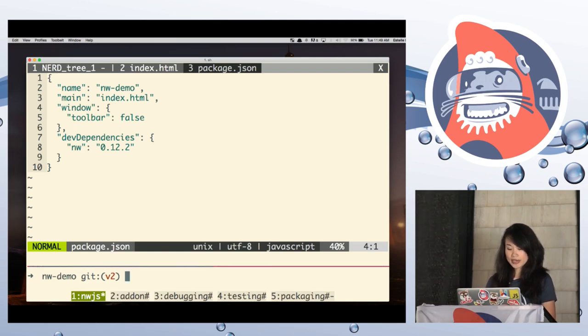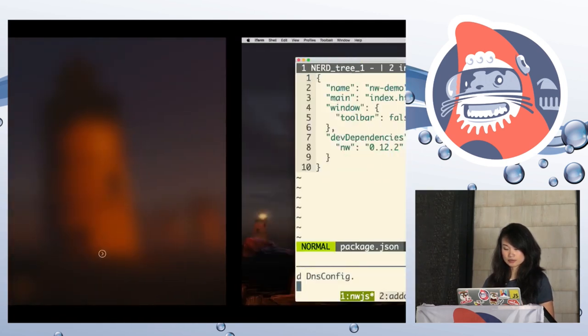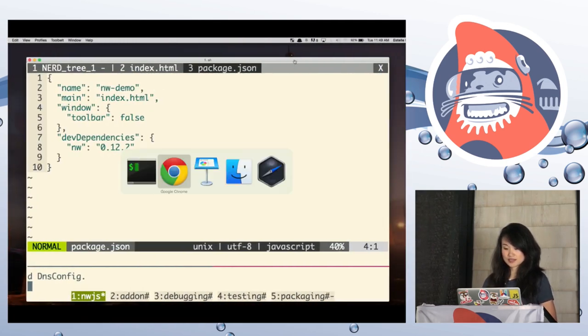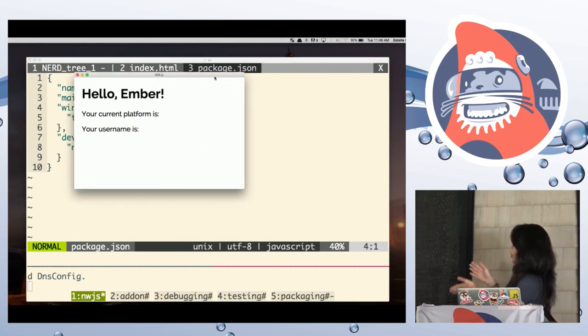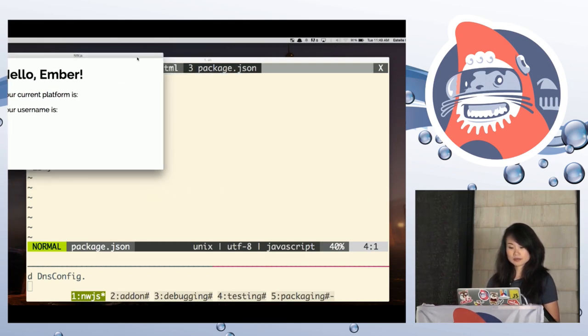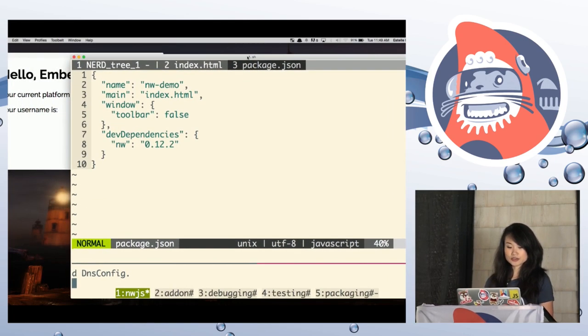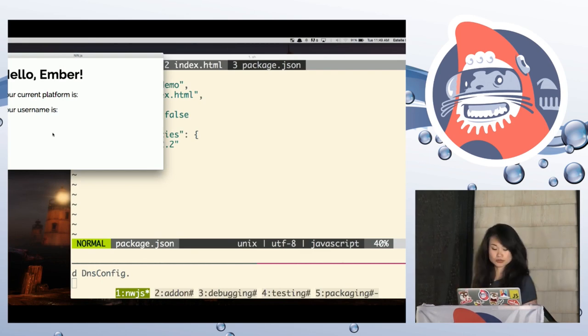So I'm just going to go ahead and launch it. Because I've installed the NW dependency, I can now run NW in the command line. Here we go. All right, so you get the desktop application running, and it loaded the HTML page inside of that window. So that's basically how it works.